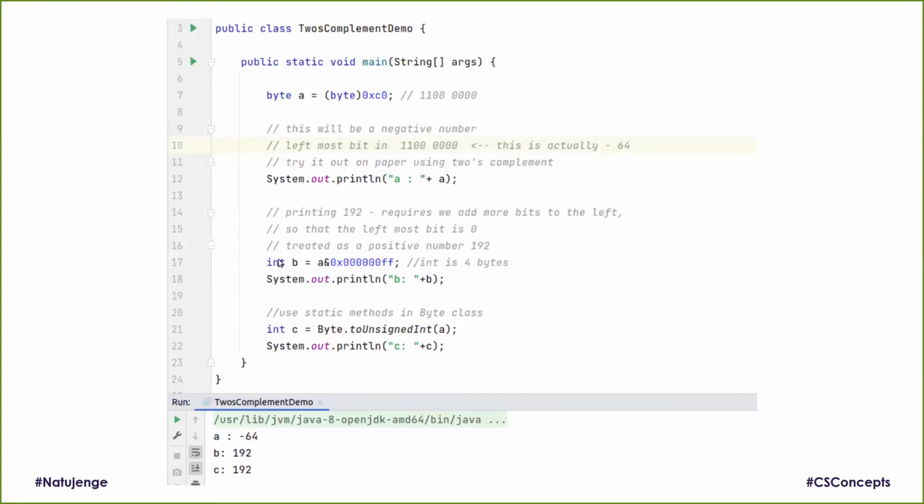So all I do is change from using a byte to an integer, because the integer uses 4 bytes, and I'll ensure that I mask it. I AND it with a mask that has the 8 bits set to 1. And when I print this, the answer will be 192.